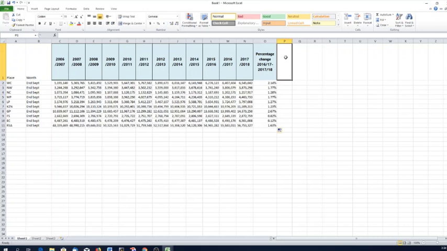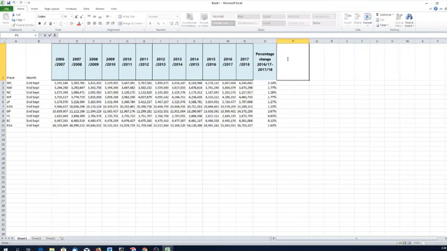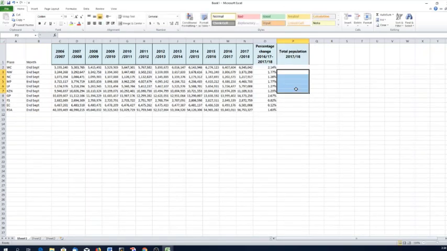Another thing you may be interested in is to work out exactly what percentage the Western Cape, for instance, makes up of the country's population. So let's make a bit of space here. We're going to create a new column for that. So we're going to go total population 2017, 2018. Voila.